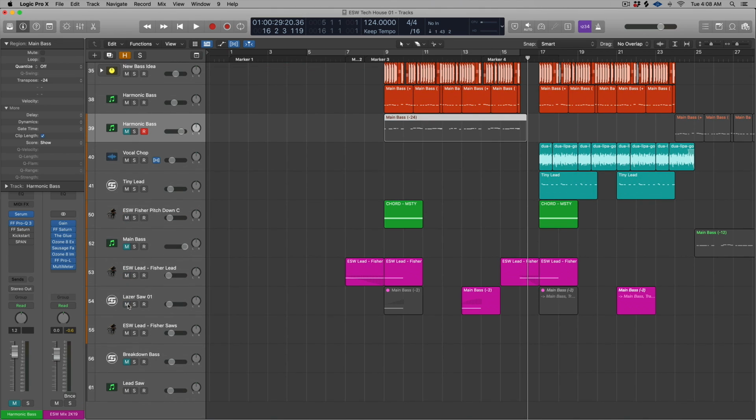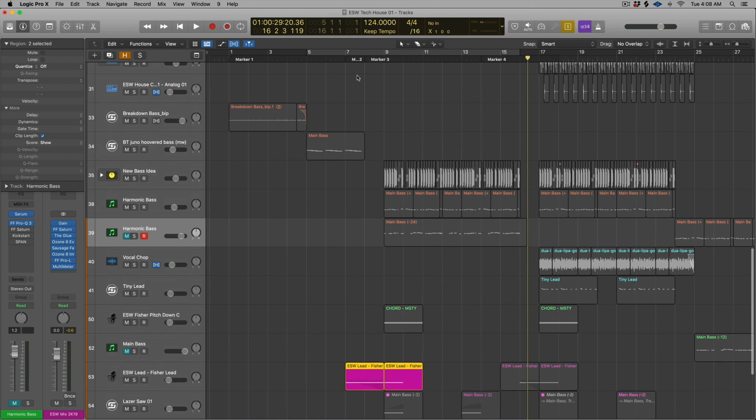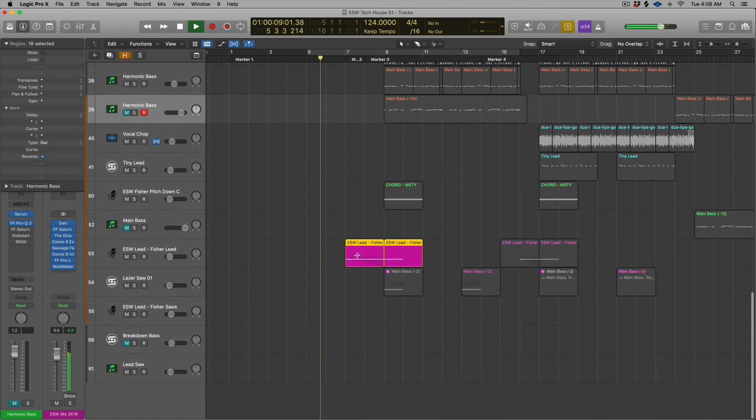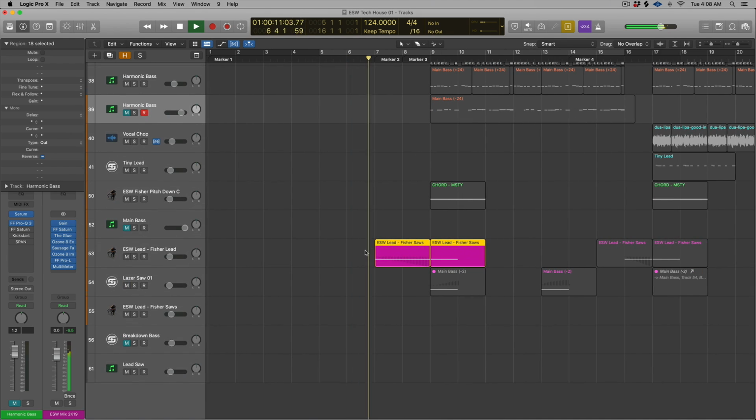Now, the most important one, I think, is this connecting synth in the drop. This synth right here connects our drop down with the vocals. And I made this in the previous video. This one right here.